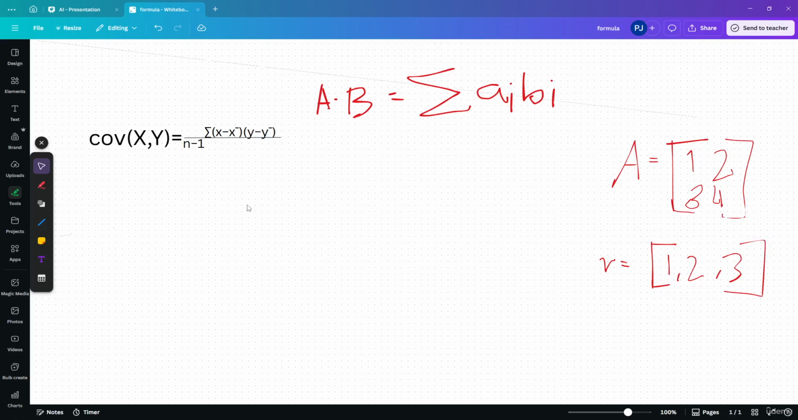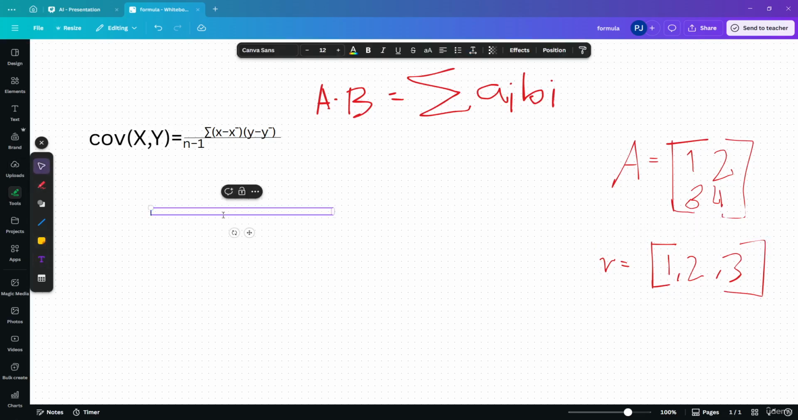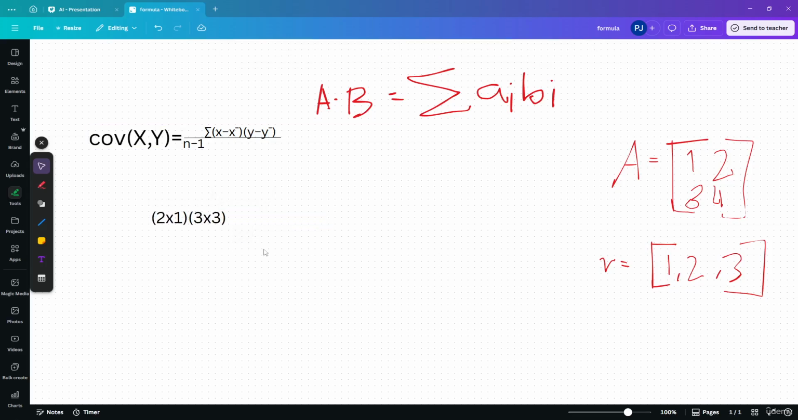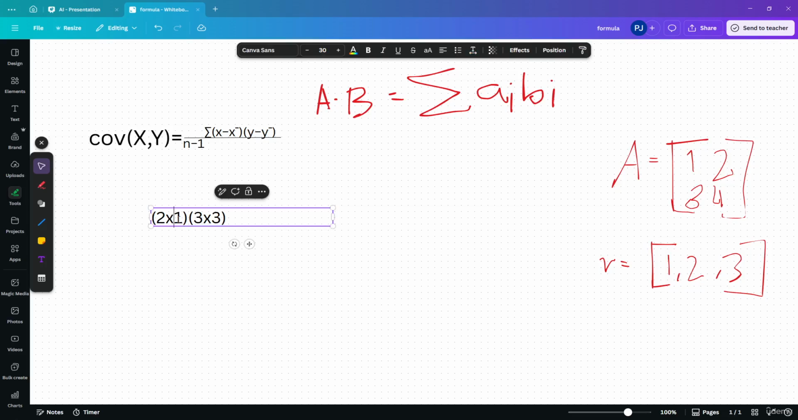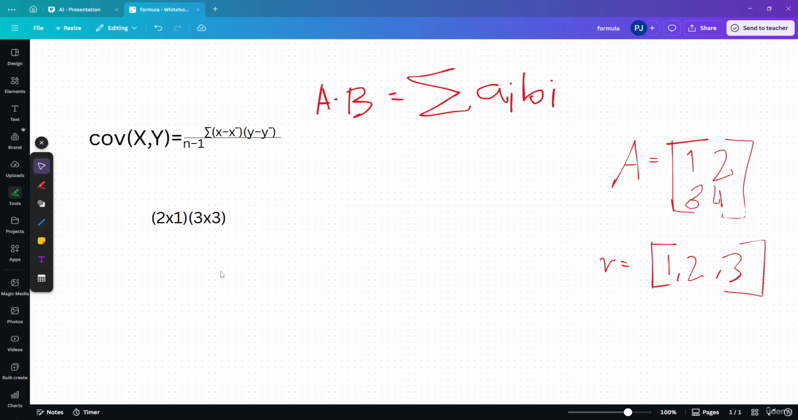Now, obviously, when you work with data or even mathematics, let's say I have two parentheses. Now, both of them are multiplication. 2, let's say, into 1, and 3 into 3. Now, which one do you think is the inner dimension? The inner dimension is basically the 1 and this 3, because this is more in the middle.